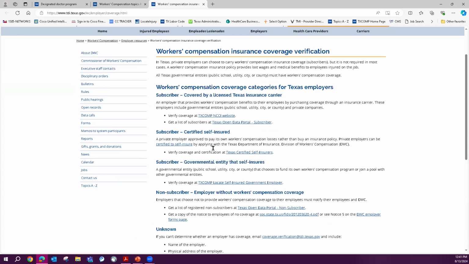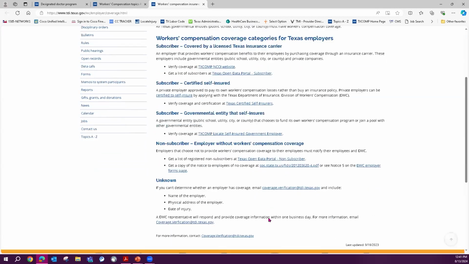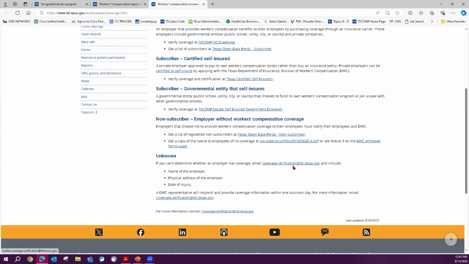You can do your search here, verify coverage here, if they're an employer subscribed by a Texas insurance carrier, or if they're self-insured, or governmental entity, or if you want to check to see if they're a non-subscriber, you can go here. But once you do that, and if you still can't determine whether an employer has coverage, you can just send an email to this email address, coverage.verification@tdi.texas.gov. And you want to include the name of the employer, the physical address of the employer, and the date of the injury. And then you'll be notified, or they'll respond within 1 business day. So I just wanted to show you where to find that.